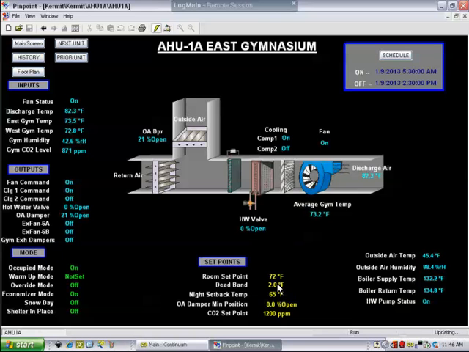So now, the set point is 71. Unless the program has control of this, it will stay at that value.